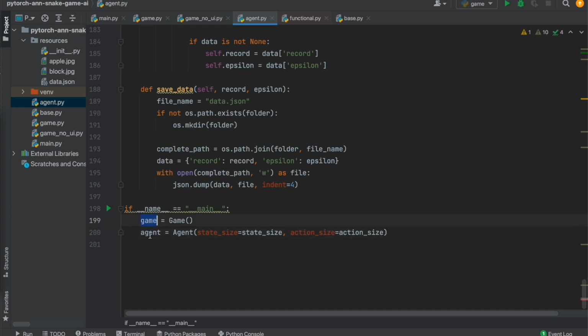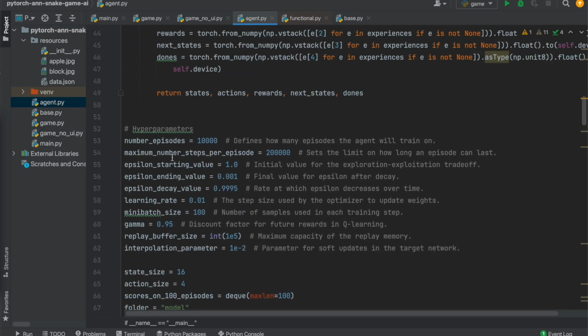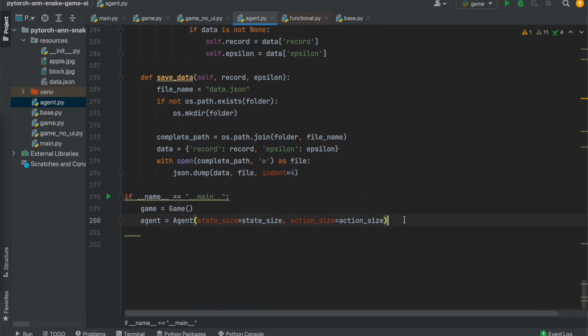Okay, so we have a game object and agent object. Next, we'll start the training. So we have number of episodes here, 10,000. So for episode in range 0 to number of episodes.